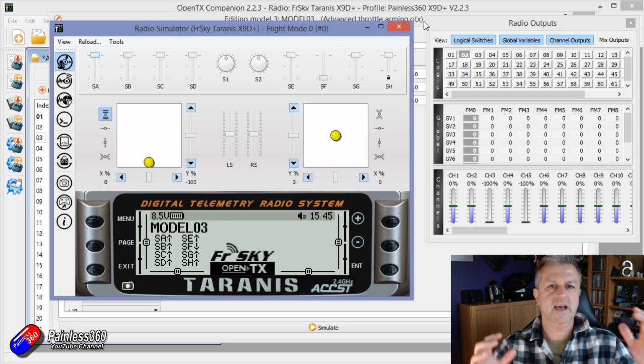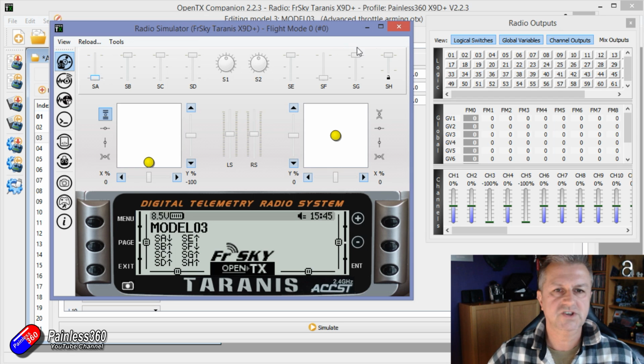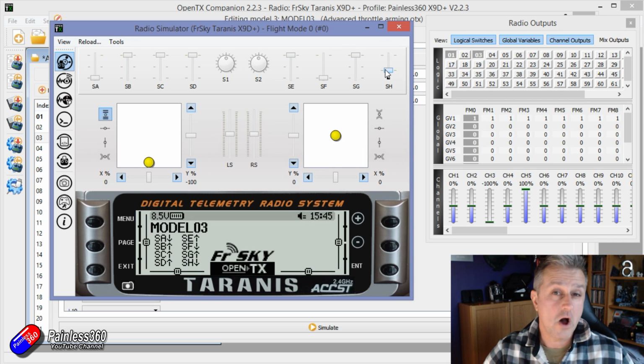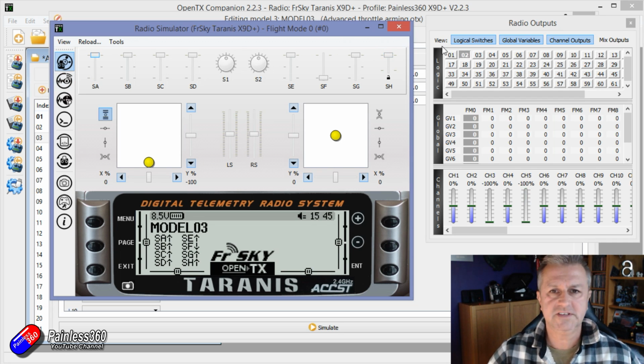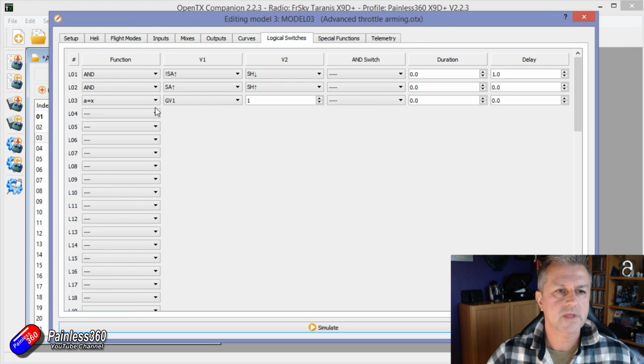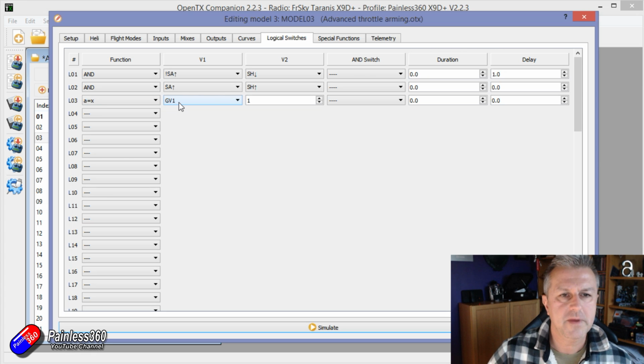Okay, so now we can detect when the positions are either in where we want them for armed, and we can also detect when they're in the unarmed state as well. And all I've done with logical switch 3 is just something a little bit weird, is used global variables.